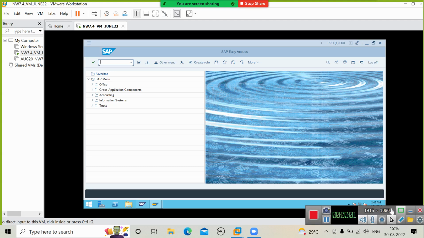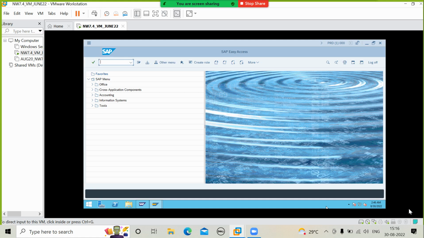We know about the default clients 000, 001, and 066. The 000 client is for maintenance of the repository objects only. At the time of support package upgradation and software upgradation, we use that 000 client. 066 is a service client, so we don't use that. Only SAP people will use that. The remaining one is 001 client, but nobody is interested to work in 001 client.